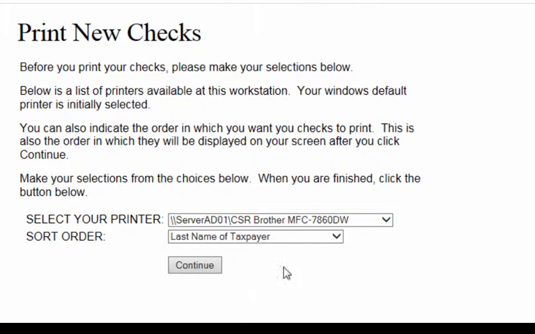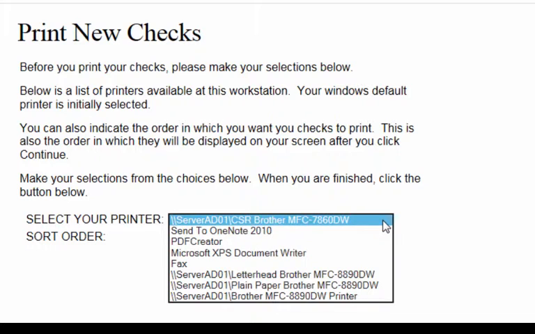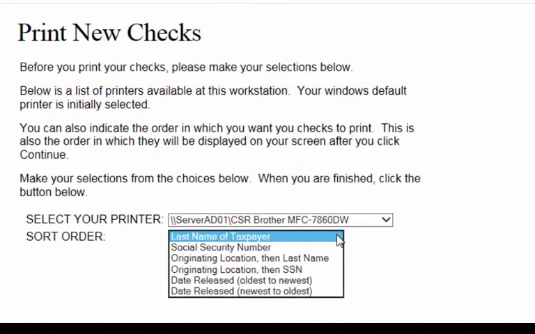Select your printer by using this drop-down box to select the correct printer where you want your checks to print. After you click Continue, all available checks will be displayed in a list on the next screen. Use this drop-down to determine how you want that list sorted.